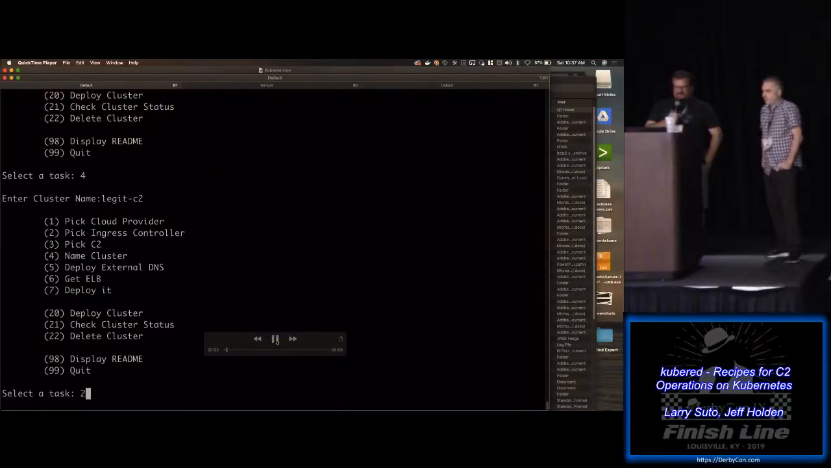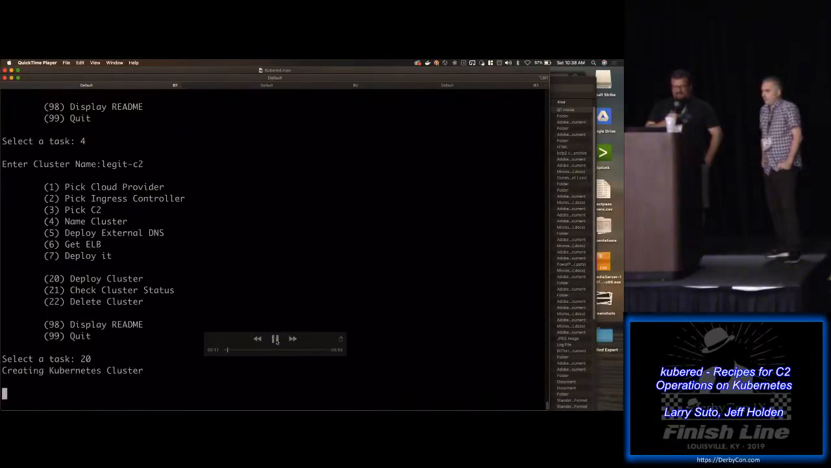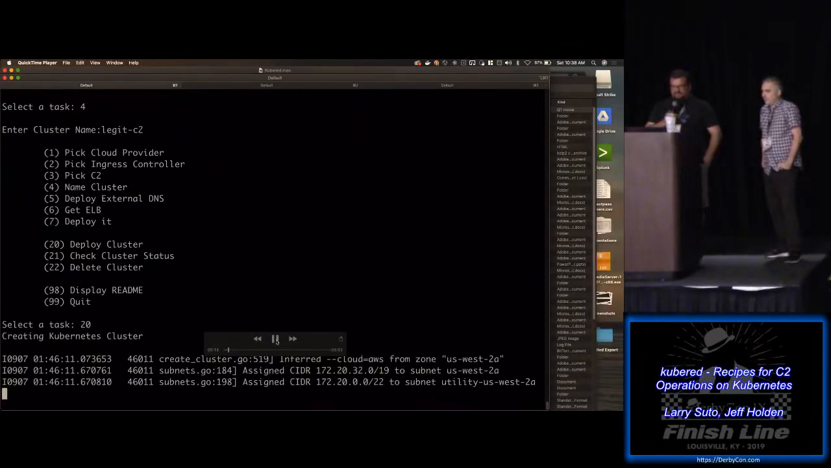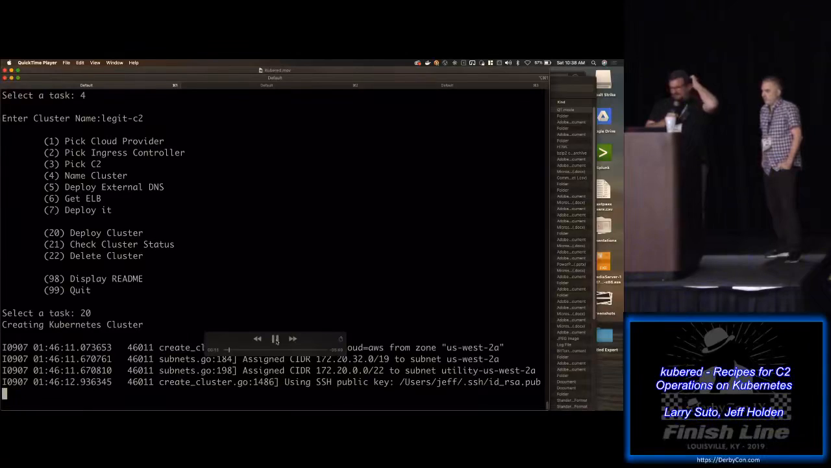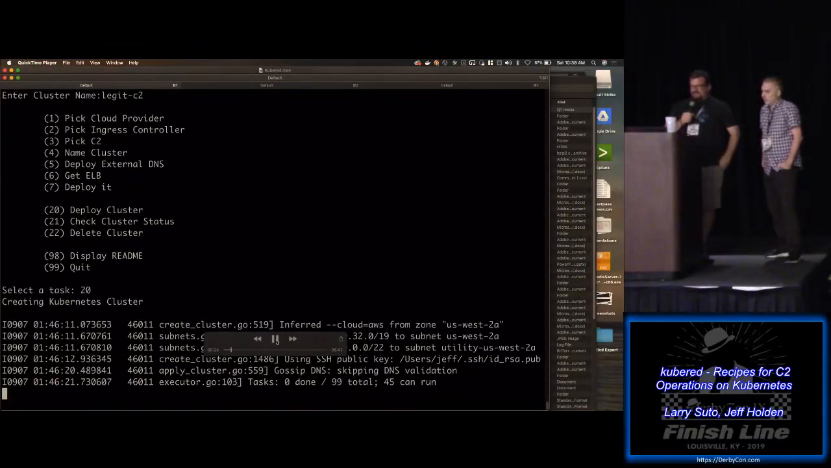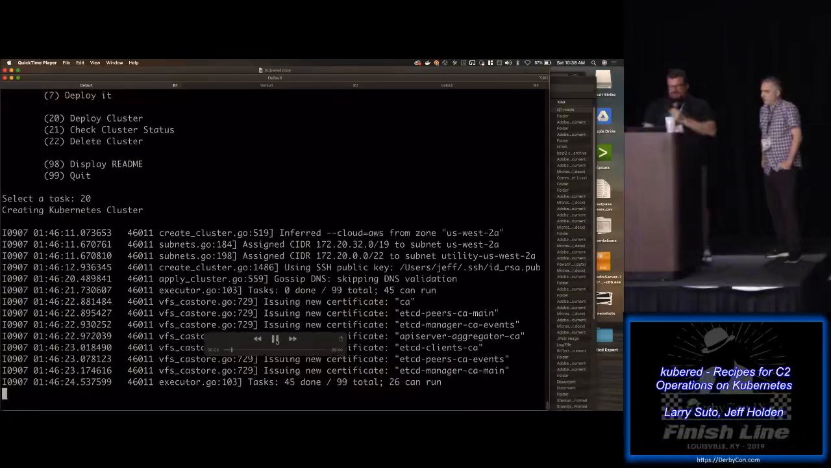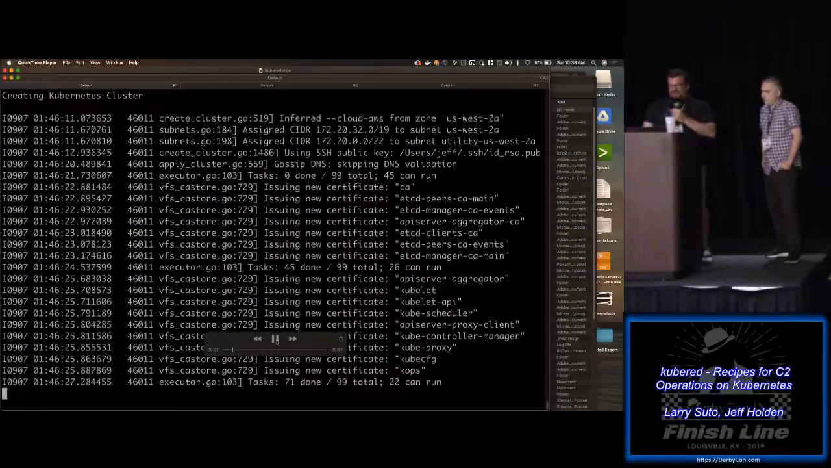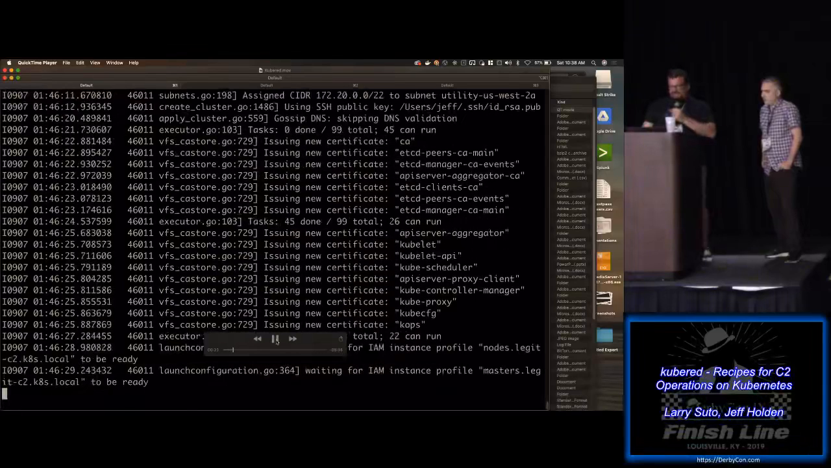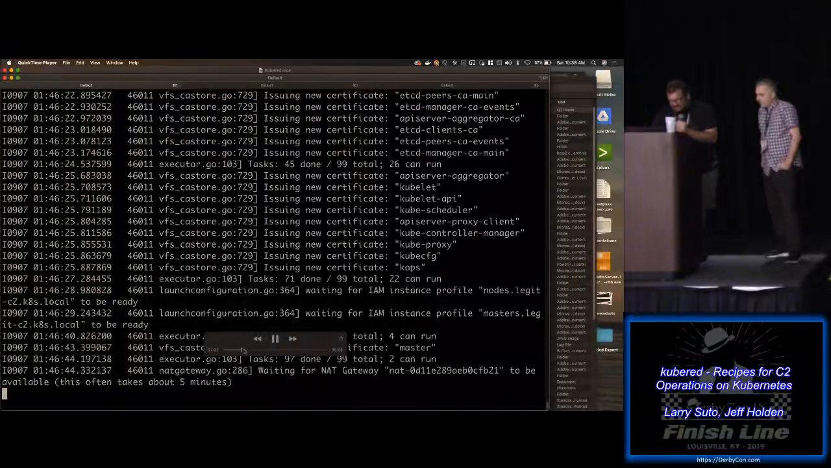So let's get this bigger. All right, so here is the script as it is in its present day. Starting it up, I'm giving it a name for the cluster, called it legit C2. Now we're just going to deploy the cluster. This is running kops to deploy everything. In particular, it's not an HA cluster. It's got one master and two nodes. And here it's going through all the AWS things that it's setting up. So it's running all this.